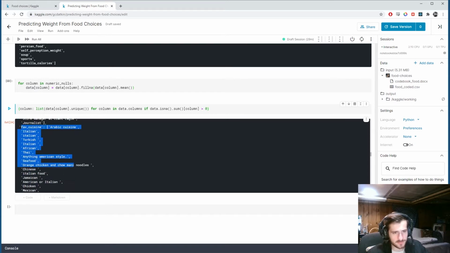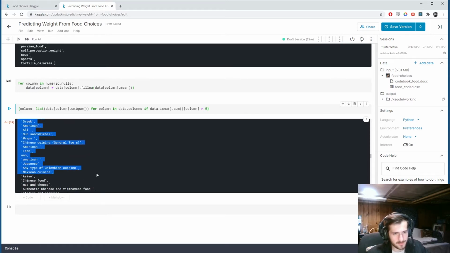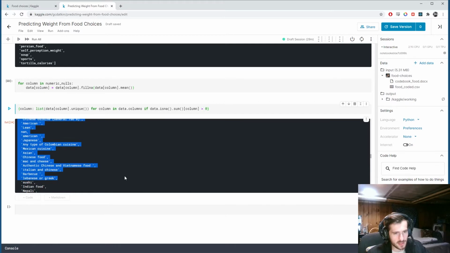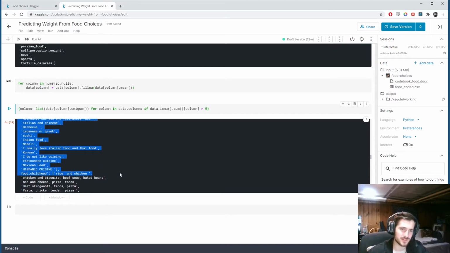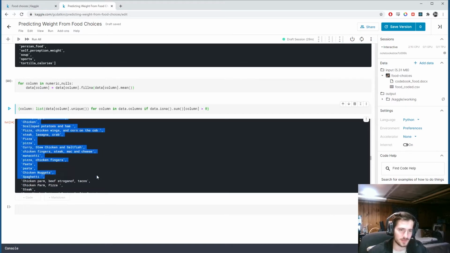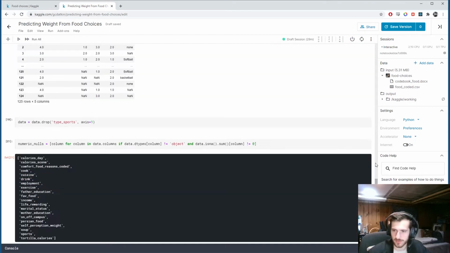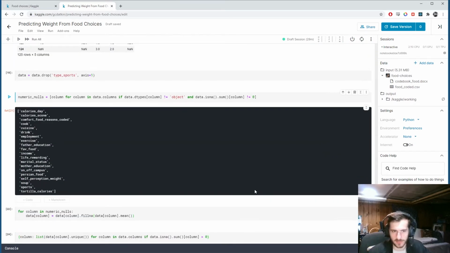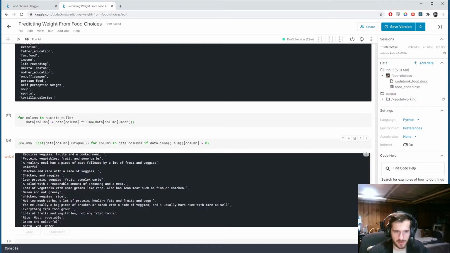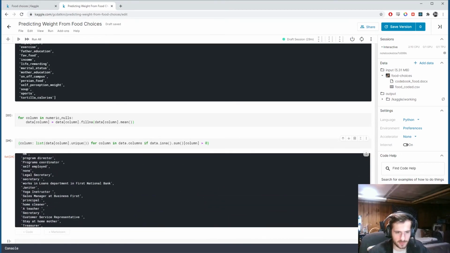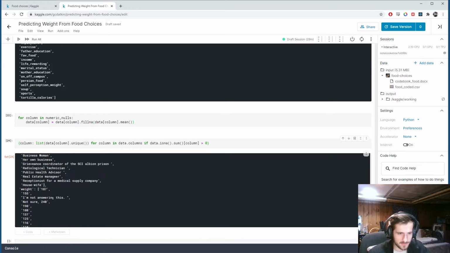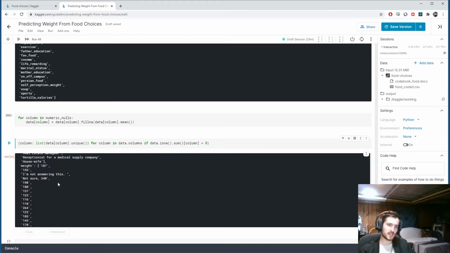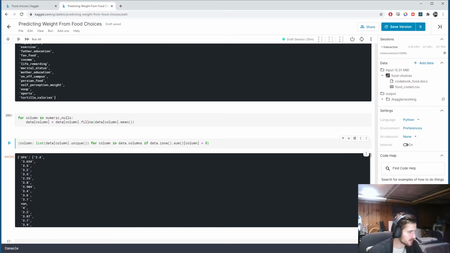Favorite cuisine. I wonder, yeah, we're not going to use this either. And food childhood. Oh, there's actually quite a few left. These are all looking very not promising. They're all full of unique values. Oh, what's this one? This is numeric. Weight. This is what we're trying to predict. So weight and GPA need to be dealt with first, I think. So let's just do that.